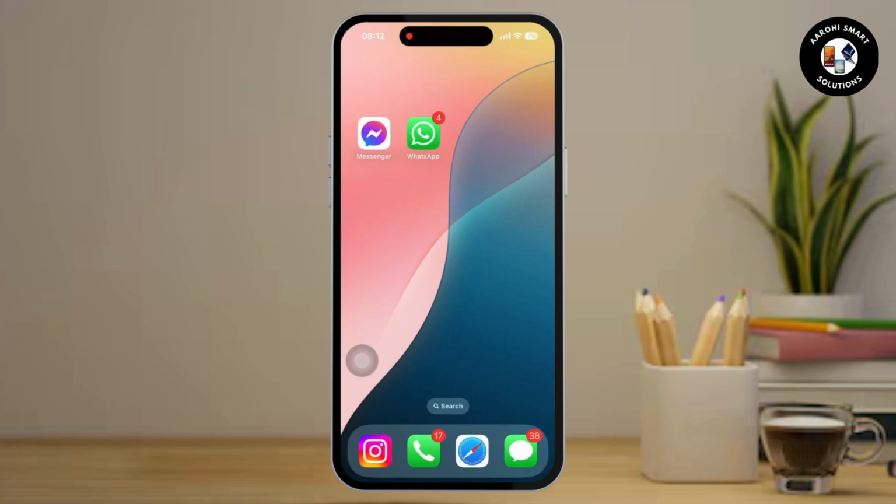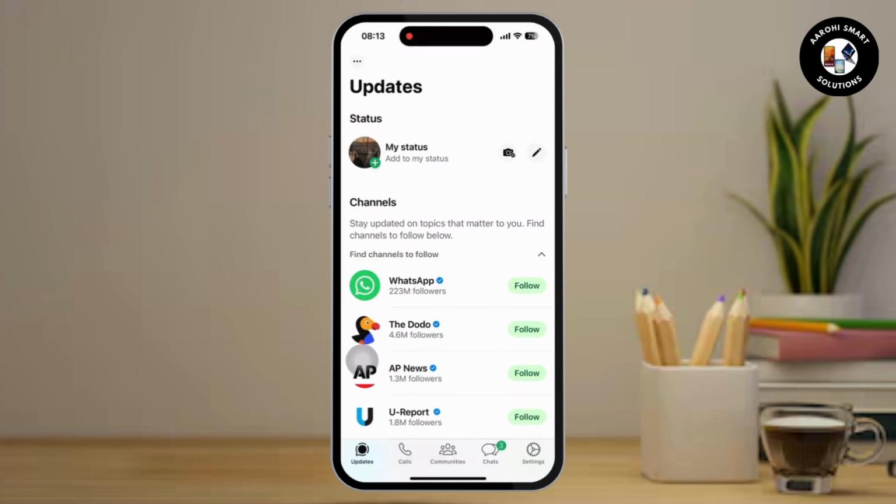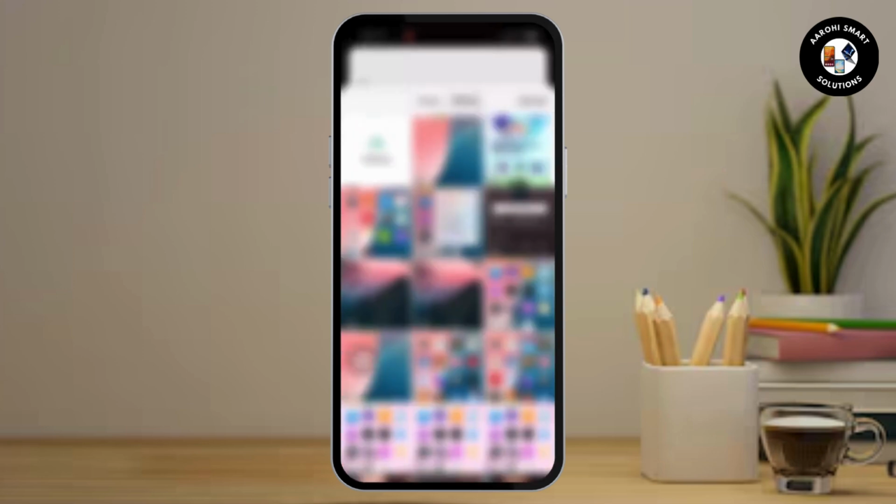So let's get started. First of all, open the WhatsApp app on your mobile device and make sure you are logged into your WhatsApp account. Once inside WhatsApp, go to the Updates option available at the bottom right corner. There you can see My Status option available. Simply tap on My Status.